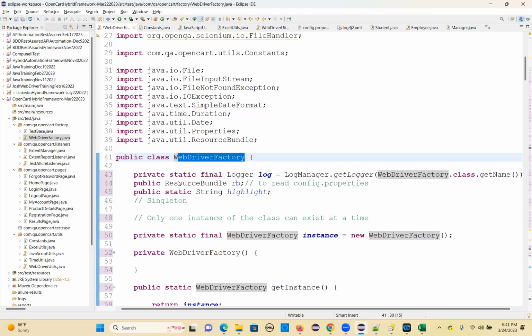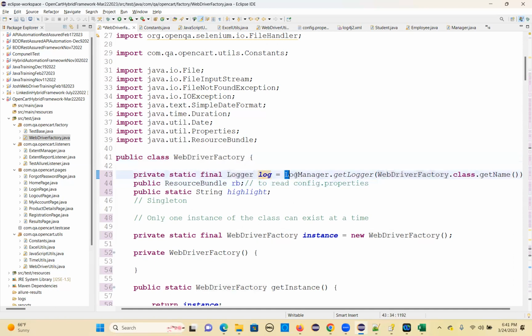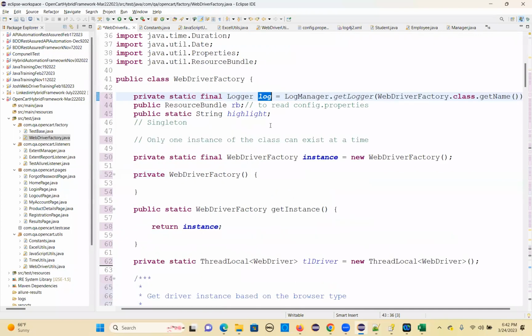So the loggers, basically we have a logger, private static final logger log equal to LogManager dot getLogger and this class name dot getName method. This is for logging purpose. All your messages you can log and it will show under the logs folder. I'll tell you that also, how we configured it and where I configured it.